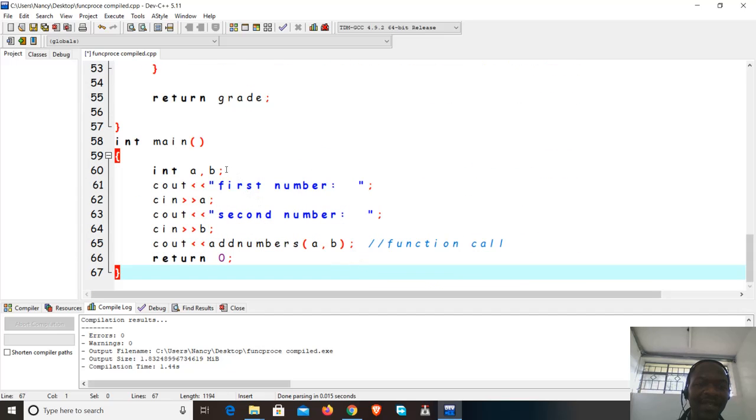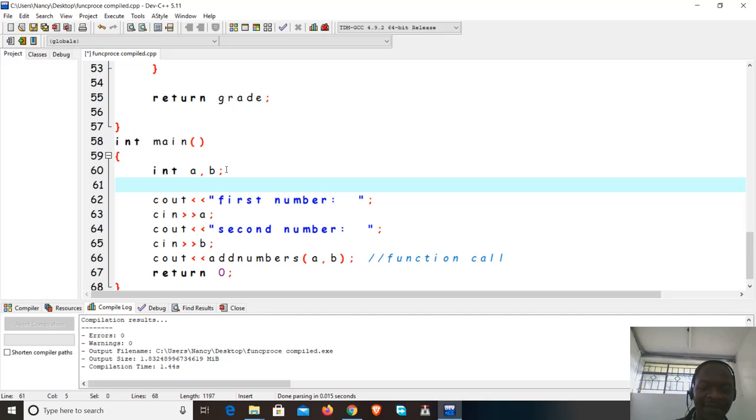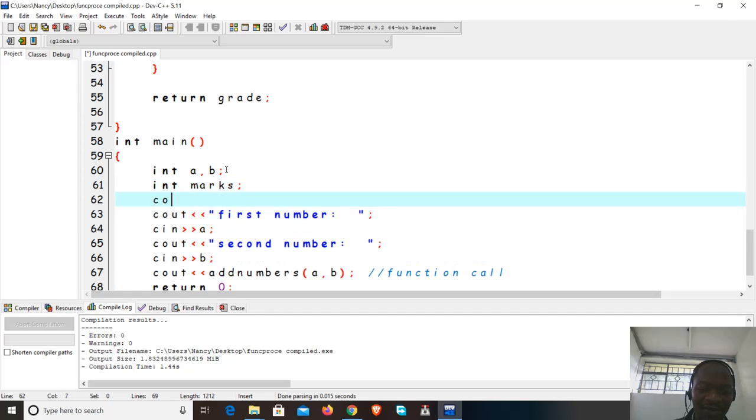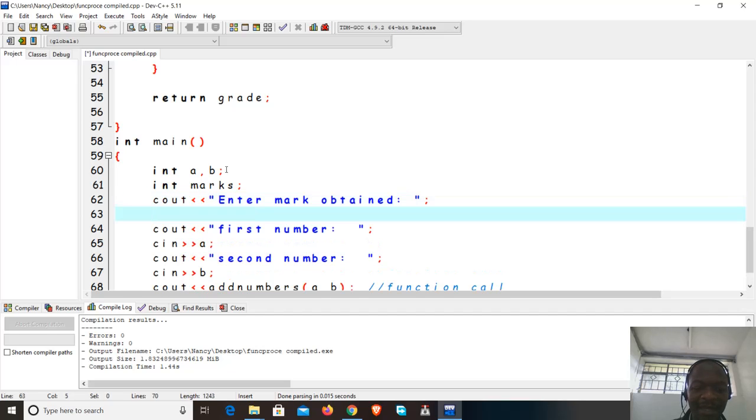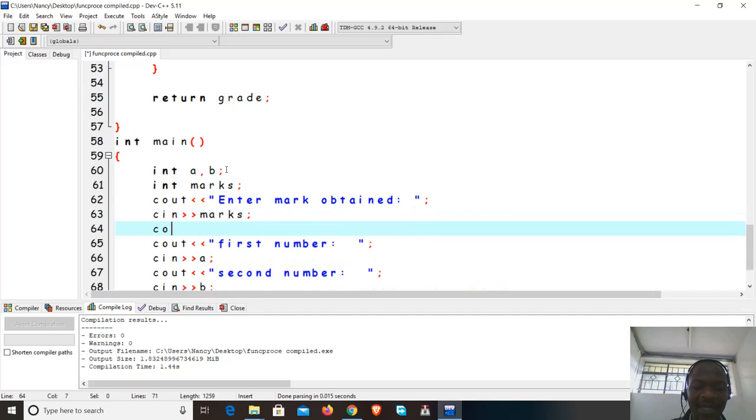Now let's ignore this for now. Let's just declare another variable here. We're going to call it marks obtained. So what we're going to do is ask the user to say enter mark obtained. So someone will enter the mark obtained, and then you say cin, and then this is going to go into marks. The next thing is, let's now put a comment.